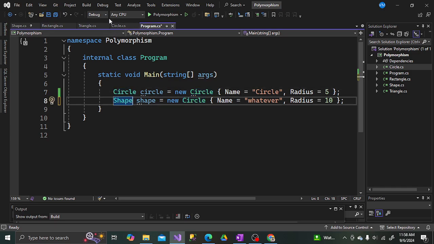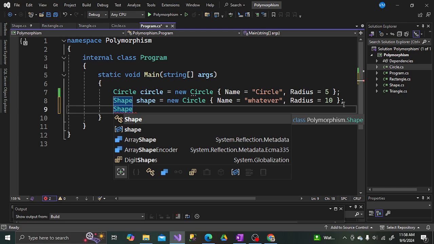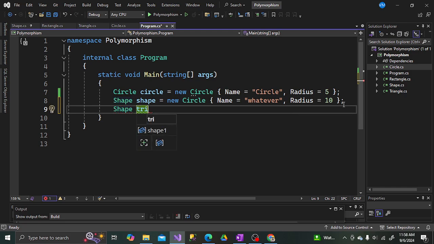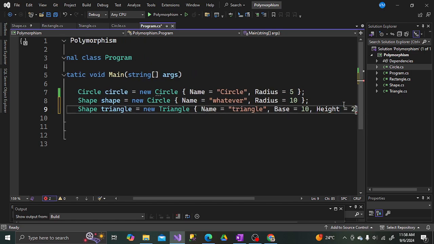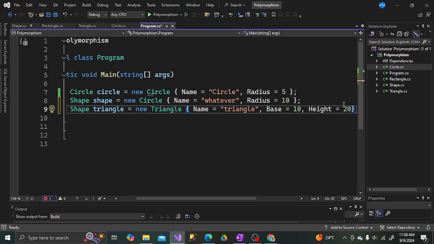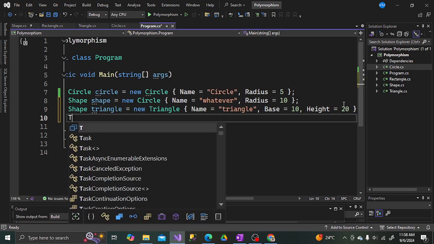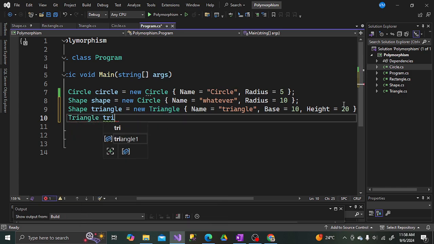So let's move to the next concept, which is interfaces. I'm sure I'm not leaving anything. Yeah, same with the triangle. Also Shape triangle is equal to new Triangle. Then you can give it a name, a base, then height. So this works. Alternatively, you can use the actual Triangle class. That one doesn't change anything.